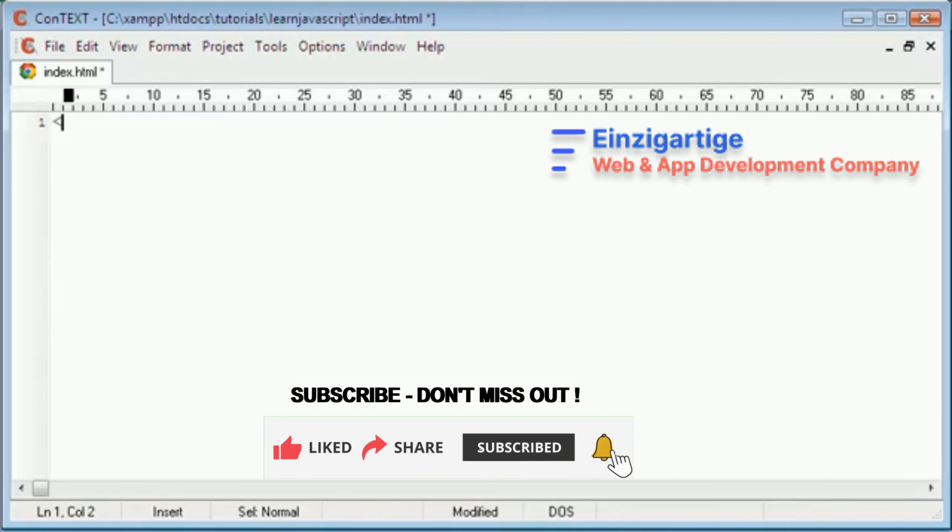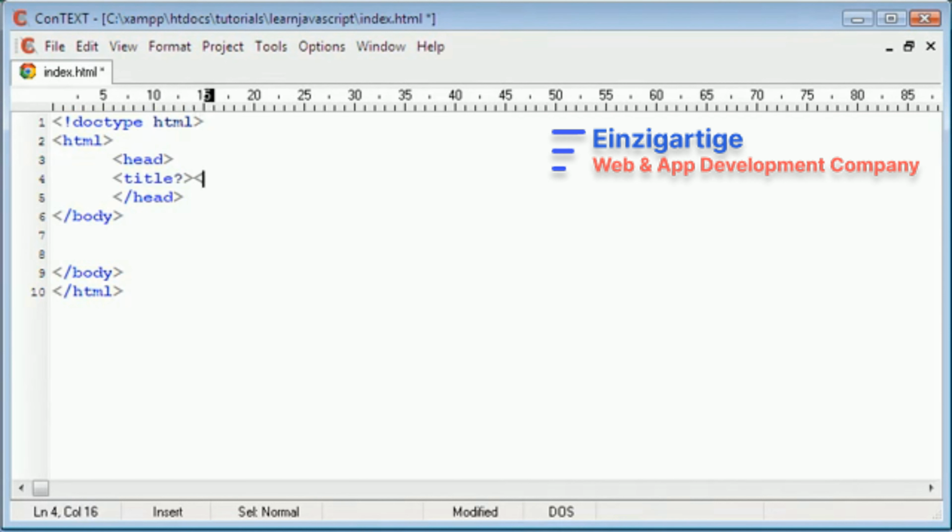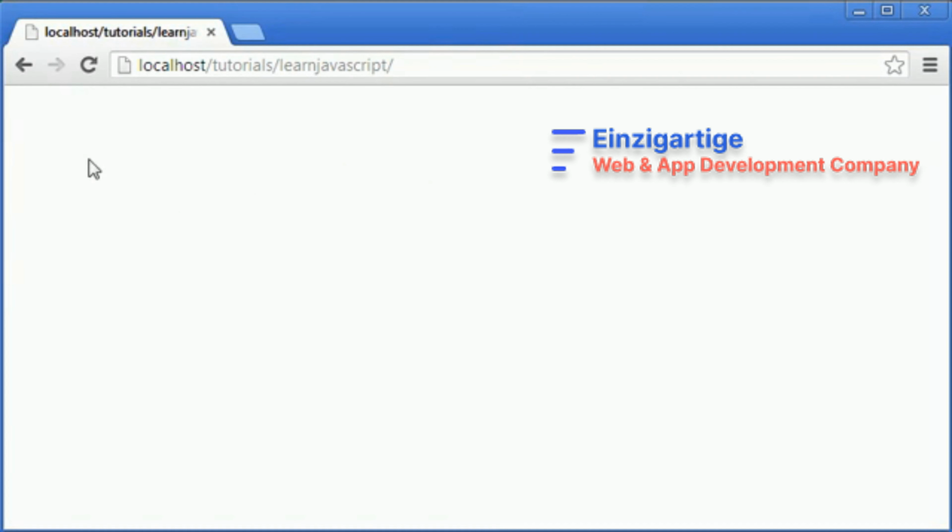So what I'm going to do is create a basic HTML web page, or HTML5 web page. I'm just going to do it as quickly as I can. And I'll give it a title as well. Okay, so there's our basic web page, and if we refresh the page, we can see it's a blank page with the title that says Learn JavaScript.